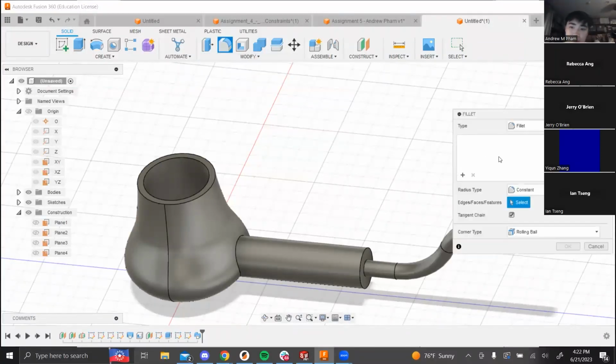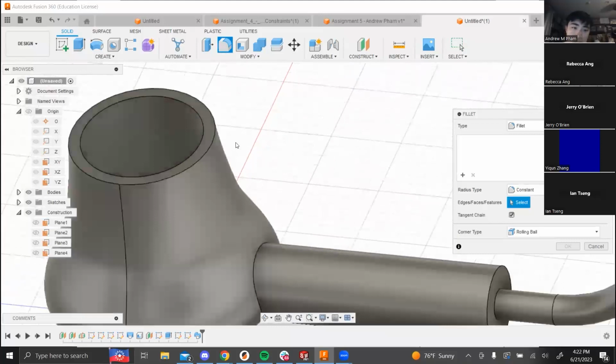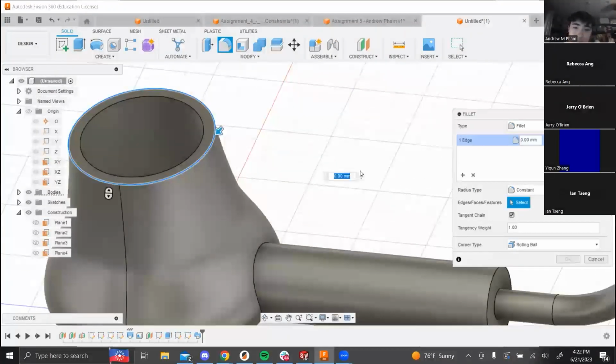So a fillet will make it nice and round. So let's say for the end of this hair dryer, you can click the fillet tool, select the edge that you want to be rounded, and then you can specify how round.